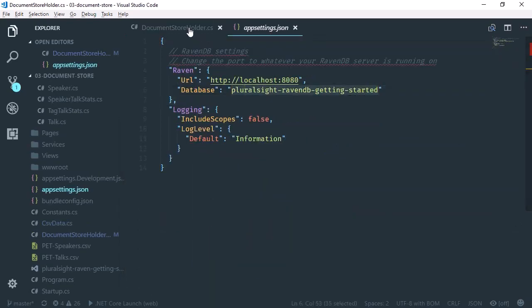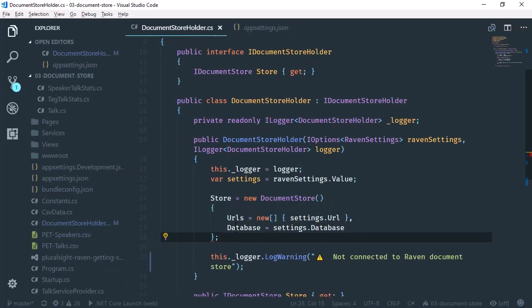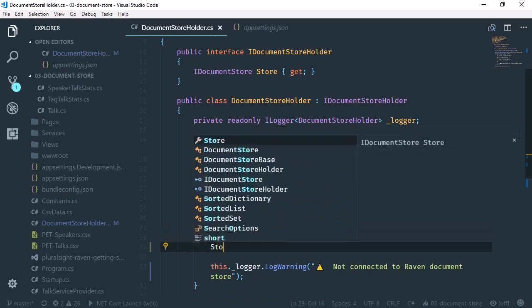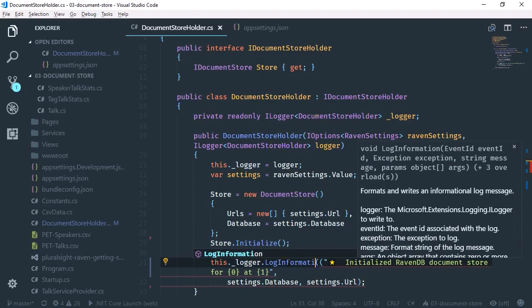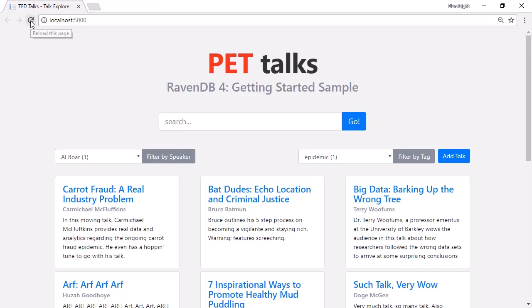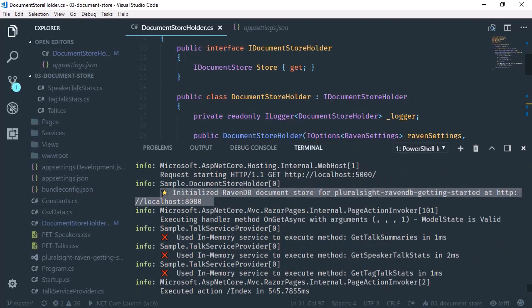So now we've created a new instance of the store, but it's not really doing anything. We actually need to initialize it so that it actually tries to connect to Raven. So I'm going to do that by doing store.Initialize, and that should do it. So let's actually update this log message and then run the app. It looks like the site is still working. Let's check and see if we see that log message we just modified. Here we go. You can see this log message here. So we initialized the RavenDB store.